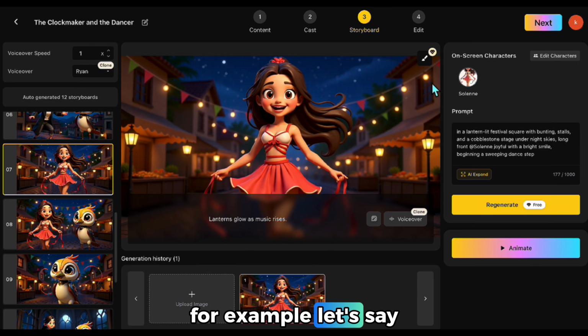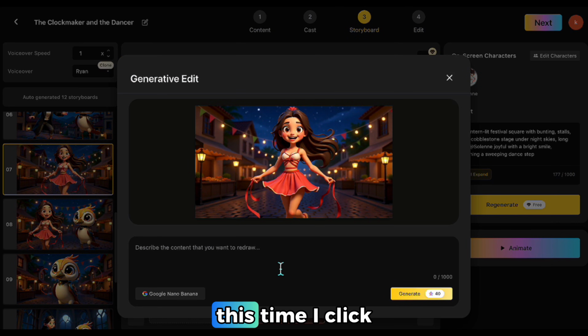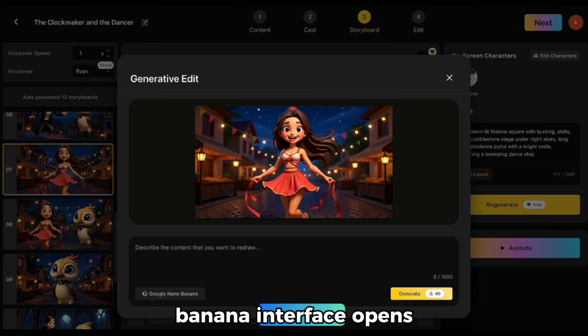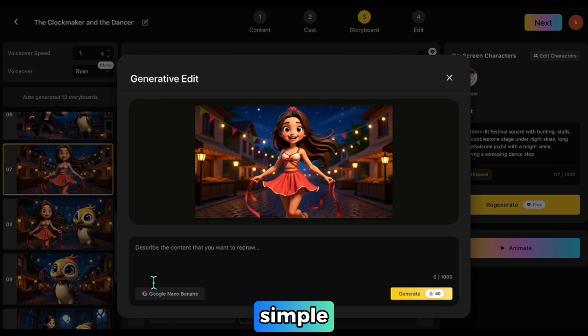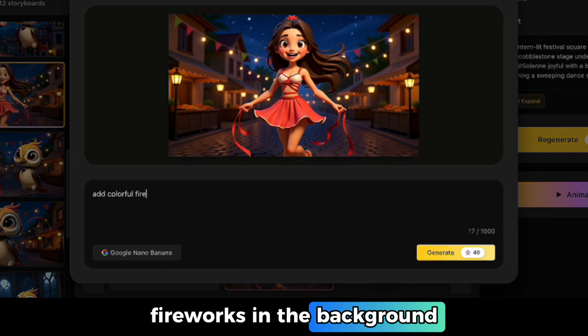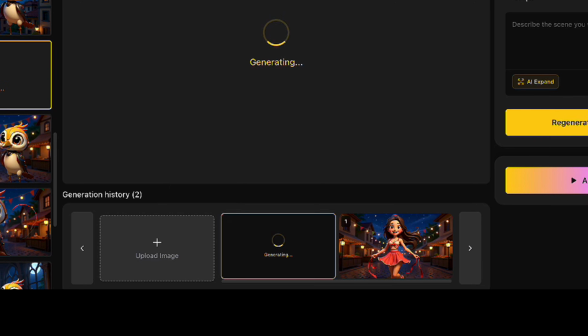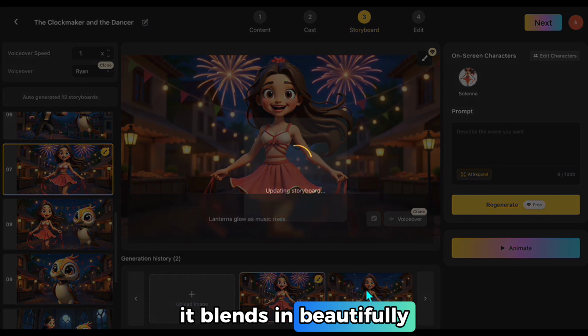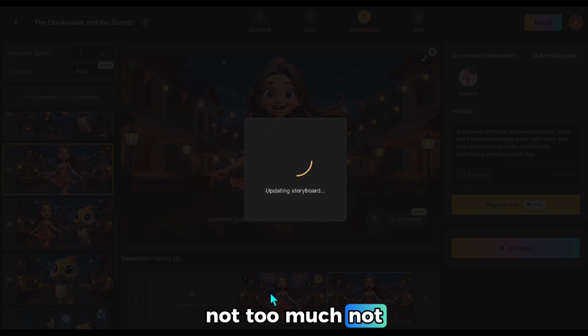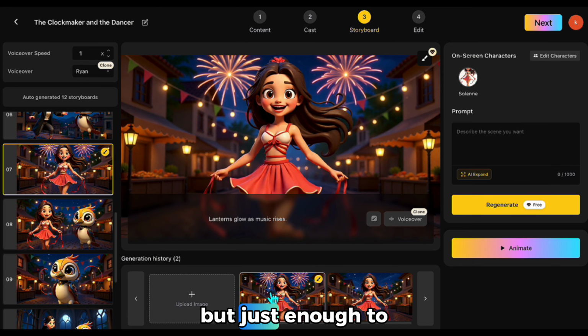For example, let's say I want to enhance a scene. This time I click the brush icon here, and the Nano Banana interface opens. It's very clean and simple. For example, I'll add fireworks in the background to make the scene more dynamic. As you can see, it blends in beautifully. Not too much, not overwhelming the main character, but just enough to make the scene look lively. With this, you can fine-tune your scenes pixel by pixel, however you like.